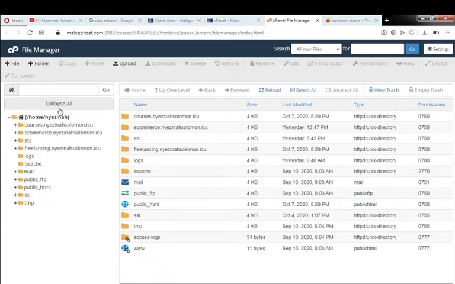Alright, and here we are. These are all the files of your website. So your files are stored on your web host. Okay, so that's why your website is able to run 24/7. In short, very simple, right?